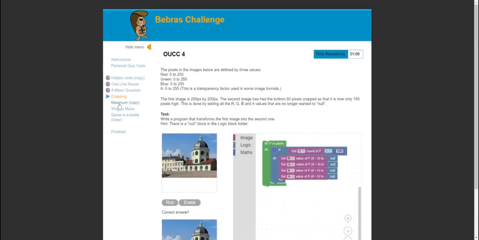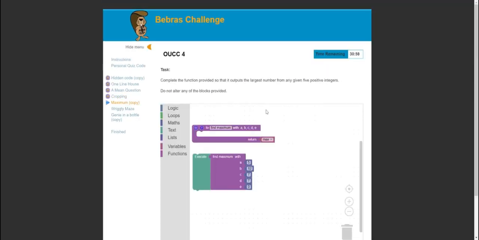So next question, maximum, similar to the previous one. Complete the function provided so that it outputs the largest number from any given 5 positive integers. So again, if we're given 5 positive integers, we want to see what the highest integer is. Do not alter any other blocks provided. So just think about it. If I was to give you these numbers on a piece of paper and ask you to tell me which one is the highest, you can see straight away that it's 12. But we can run through that in our head and think, how would we do that step by step?